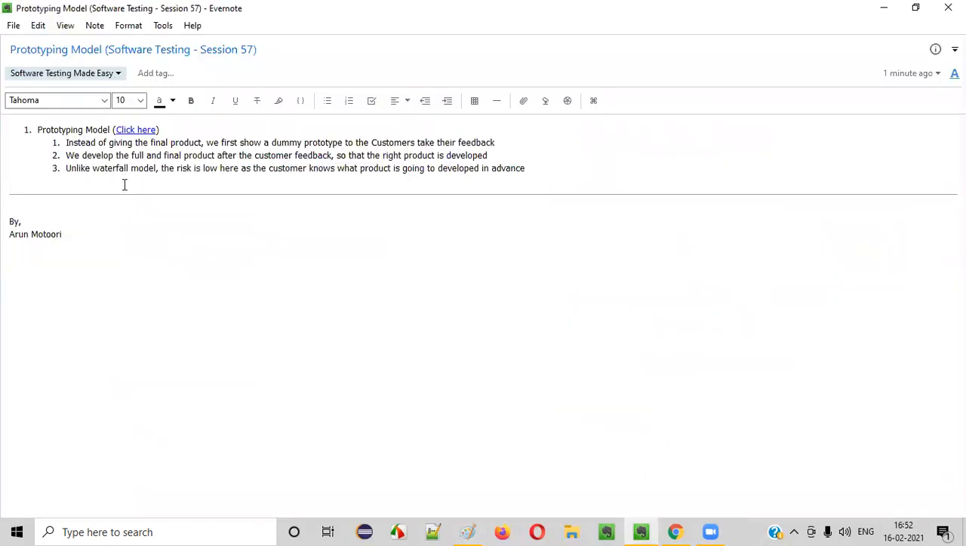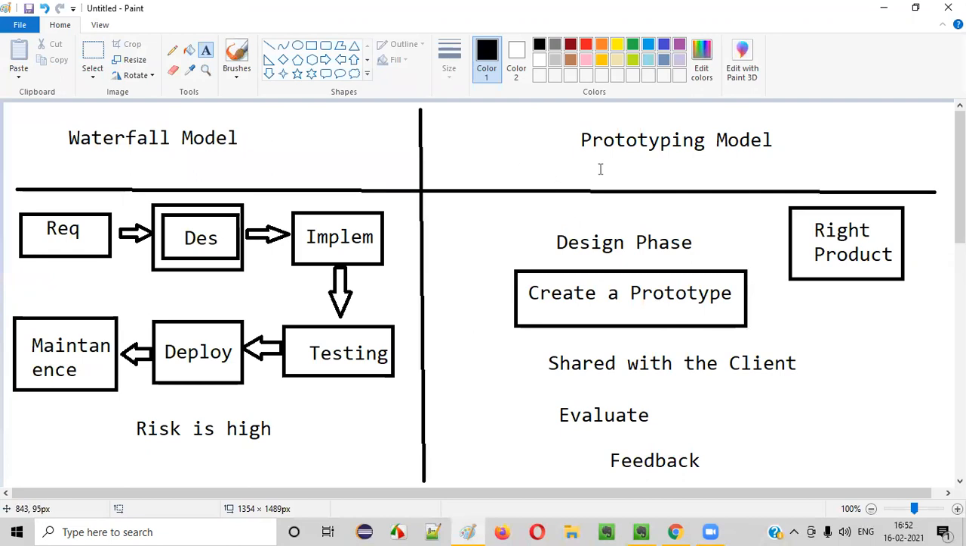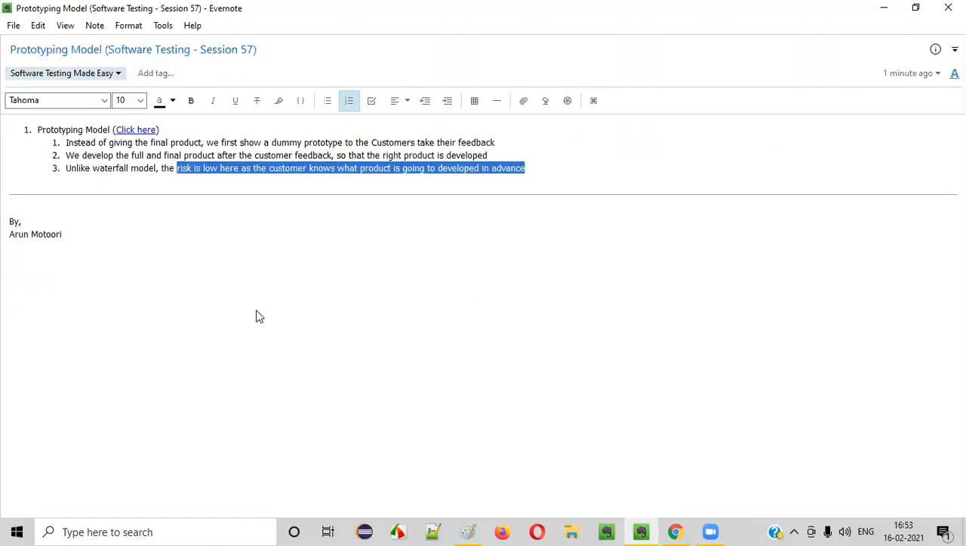But in case of the prototyping SDLC model, since the prototyping concept is there, the client is giving the feedback, and since proper feedback is provided by the client or customer, the right product will be developed. Because of that, risk is low here, because the customer knows in advance what product is going to be developed. During the design phase itself, the customer or client will know what product is getting developed. But in the waterfall model, the client has to wait till the end of the phases to see what exactly the product is that was developed as part of that model.